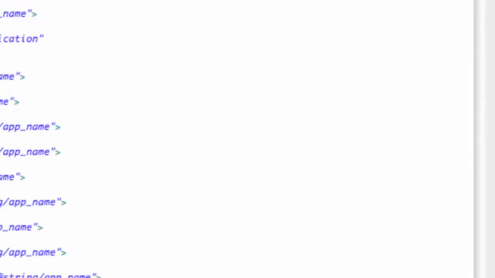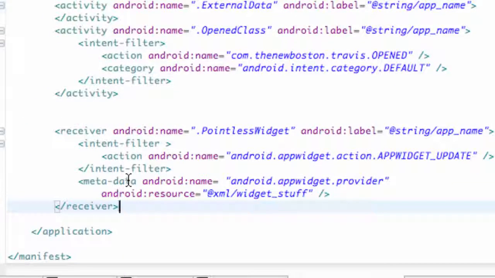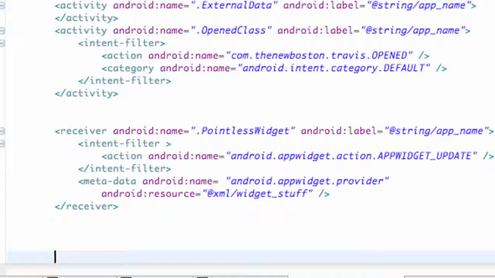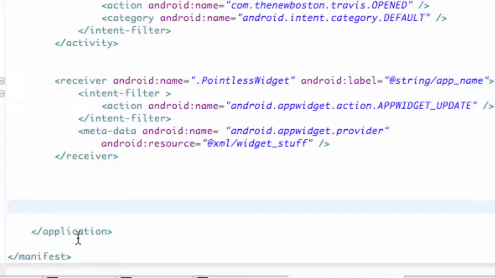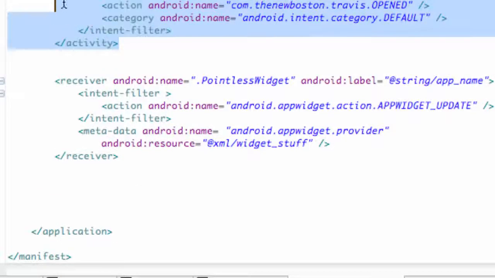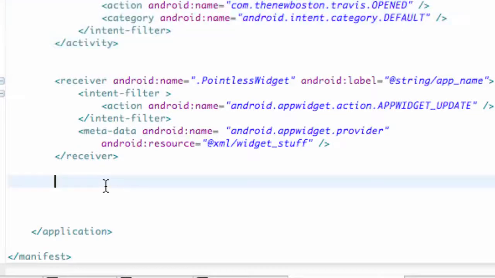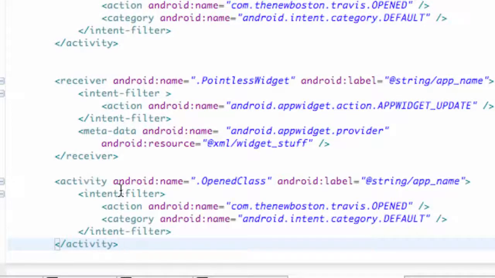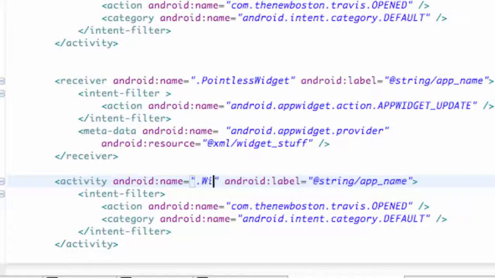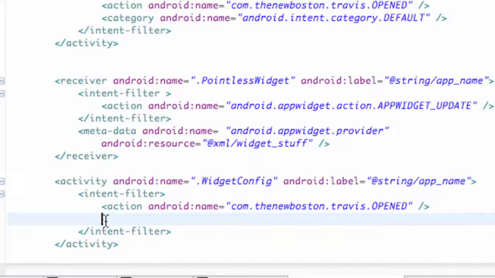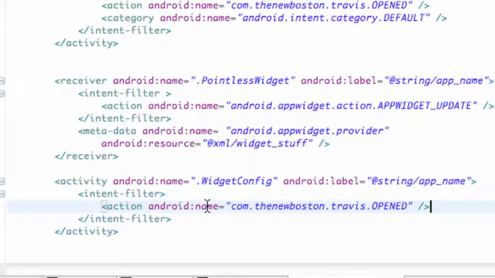So let's go back into our manifest, and we're going to set up that activity that is going to be our configure activity. Again, just give us some space to work with within the application. I'm going to copy this activity up here because it has the intent filters and everything attached to it. So you kind of want to have this format, and we're just going to change the class name to again WidgetConfig, and we also want to change the action name and have no category. So we're just going to delete the category out of our intent filter, and we need to change the action name so it knows that this is a configuration type activity.